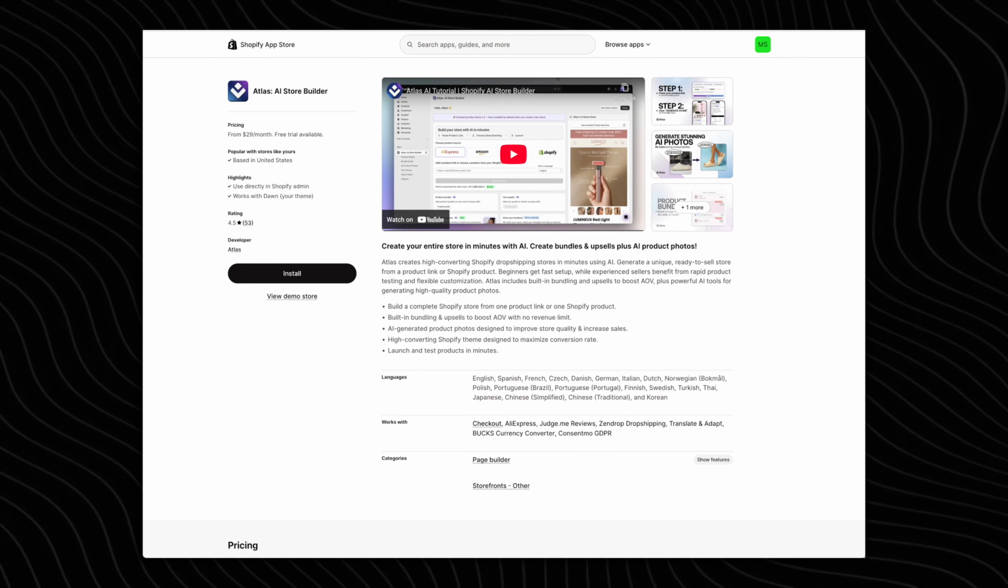The important thing to understand is this: Commercive isn't where you build the store. This is just where you get access. So once you have the code, the next step is jumping into Shopify and installing Atlas, because that's where the product descriptions, page copy, layouts, and images actually get generated.